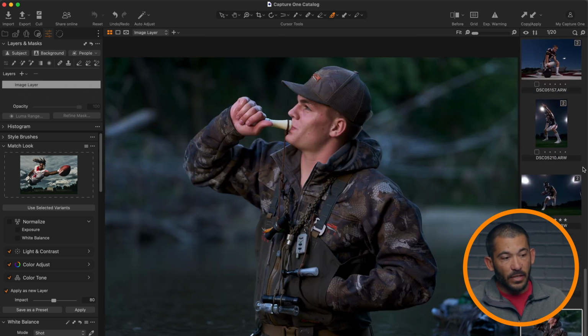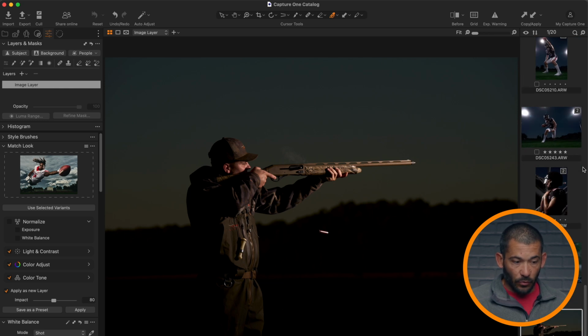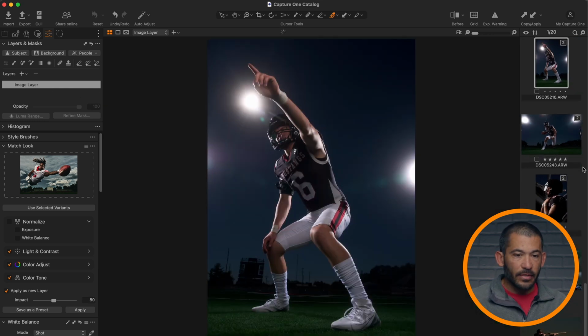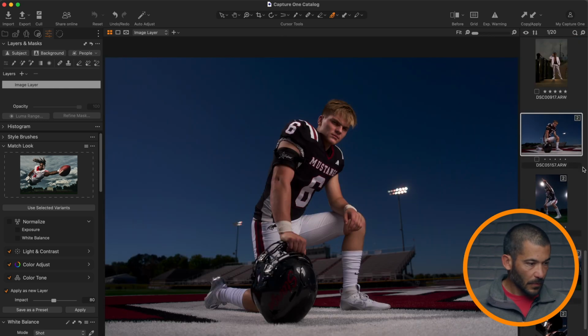And then this one is actually lit with a beauty dish camera left, but it's a little bit more open, and the shutter speed's not quite as high, so it's not as contrasty. We're at 2.8, so we're wide open, so it looks a little bit more like natural light. And then this one's obviously really dramatic with the deep focus reflector. So let's try these and just see what they look like.